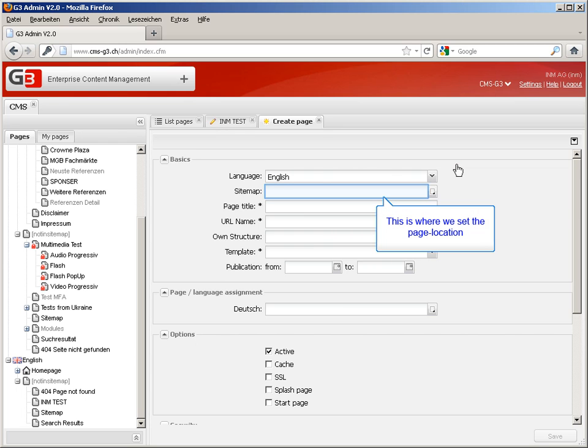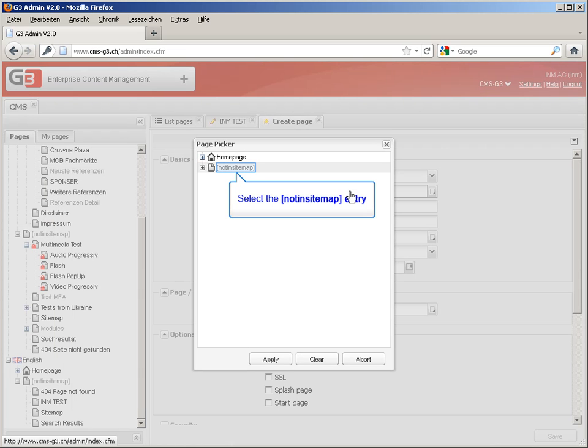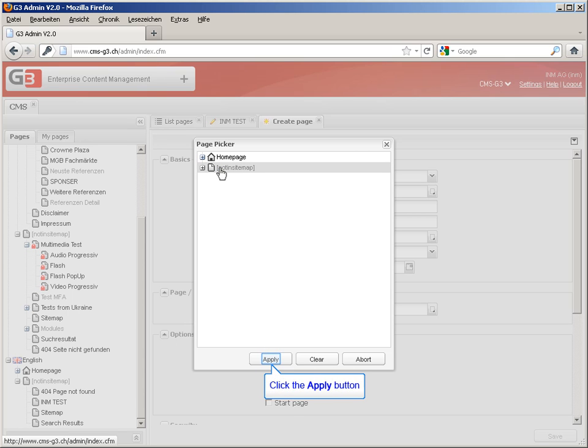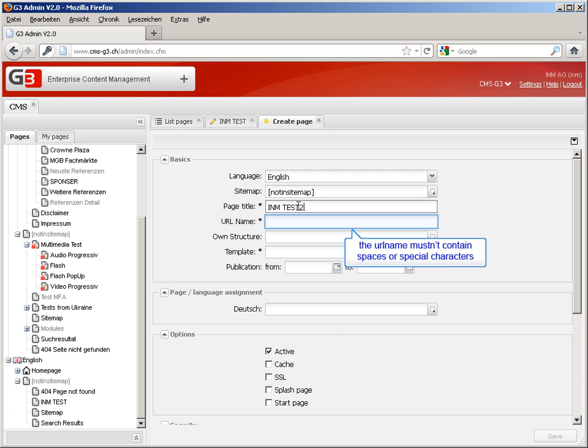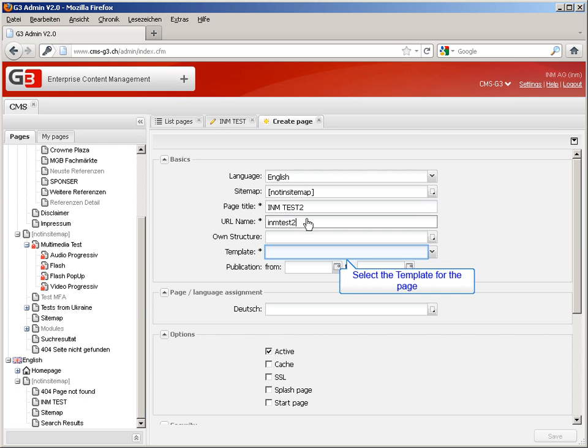With the sitemap option, you can assign your page to a sitemap. The title of the page is visible for the visitors of your page. The URL name is used to address the page in your internet browser. A URL mustn't contain any spaces, so make sure the name is selected according to this. With the selection field Template, you can assign your page a specific design.